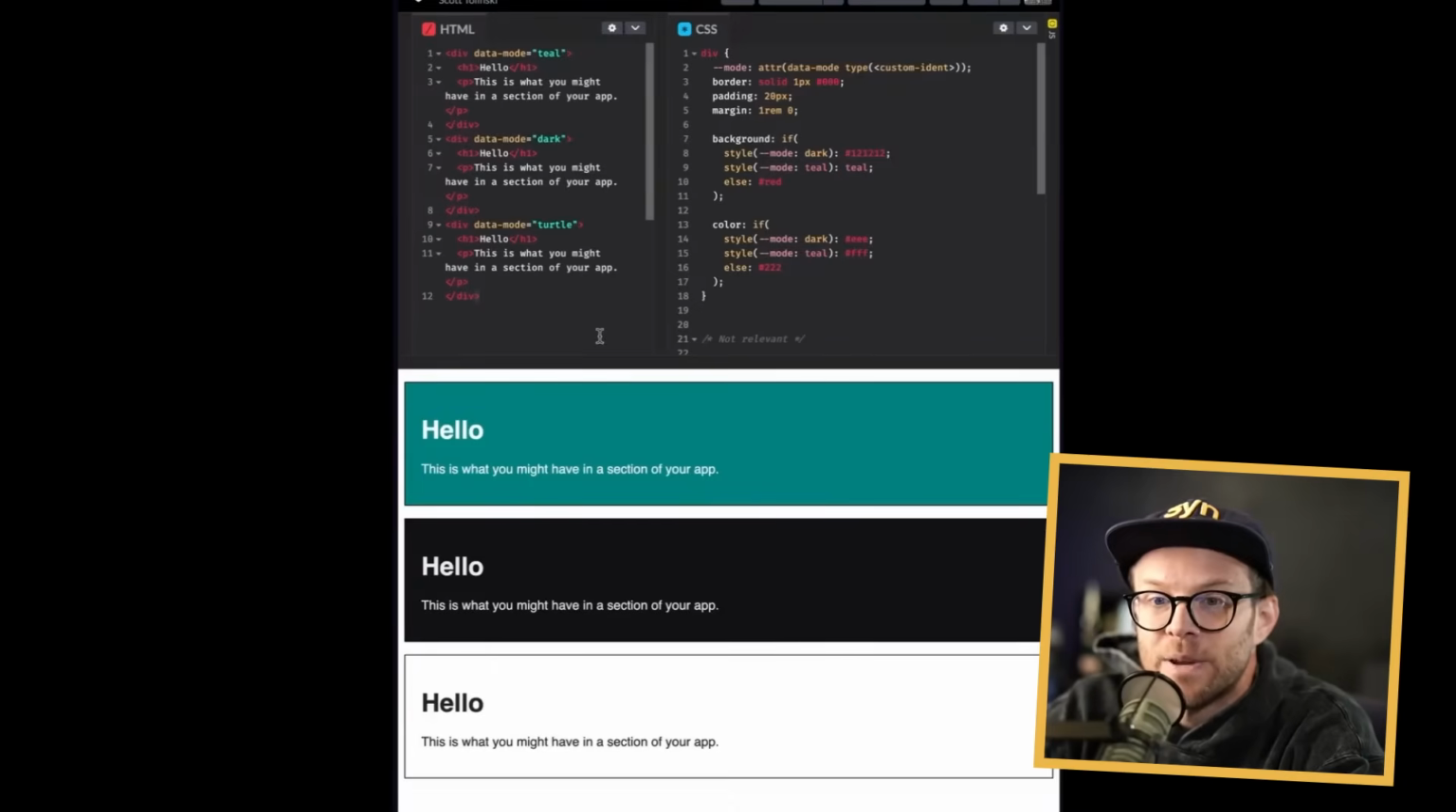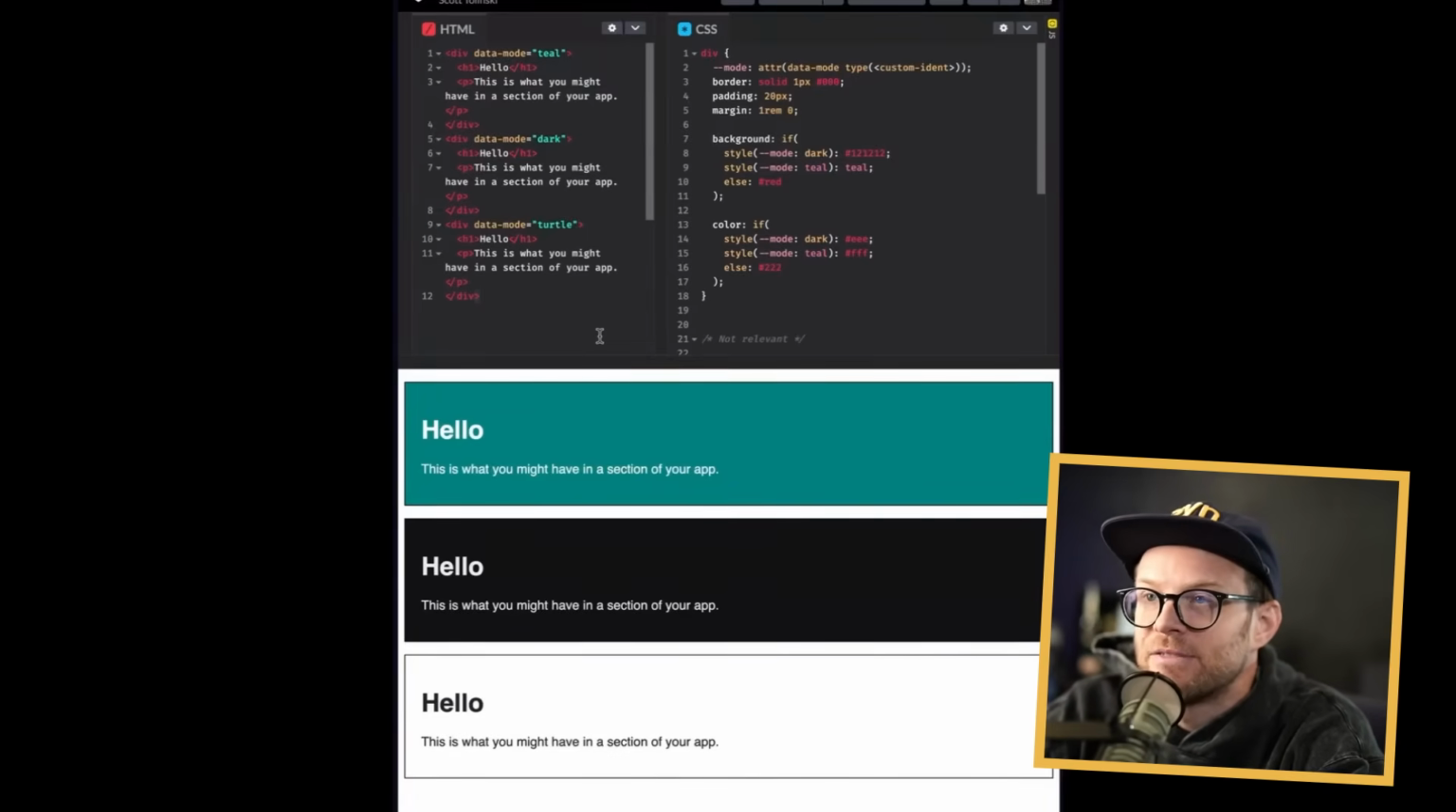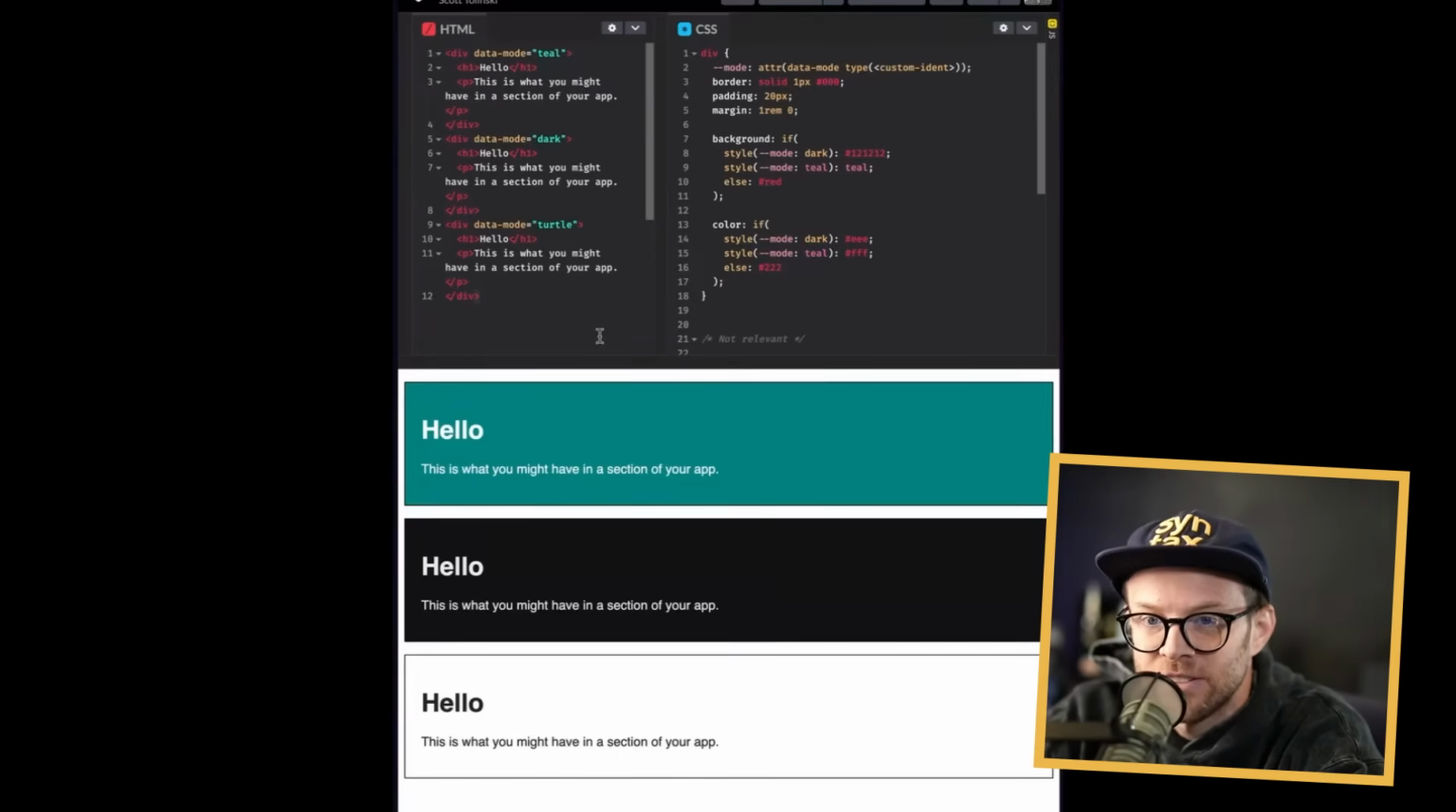Correct. So because of that, the means that we're using it now, where you're defining the actual type of the data that you're using, whether that is type length, type color, or type custom ident, which is essentially just a keyword, your own custom keyword, has only been in Chrome since February of 2025. And while all the other major browsers are working on implementing this, it is only in Chrome as of now.